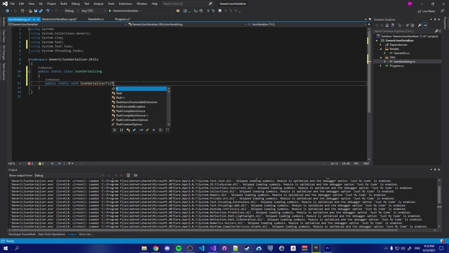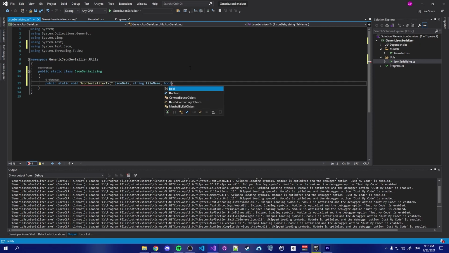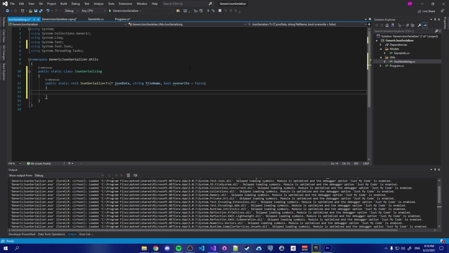We need to pass in the actual generic object, so JSON data I'm going to call it, and then we're also going to grab the string, and this string is going to have our file name attached to it. And just because I want it here, I'm also going to add a boolean for the overwrite. Set this to false by default. That's just because in case you want to overwrite the file, it might be easier to just have an override, basically, in case the file already exists.